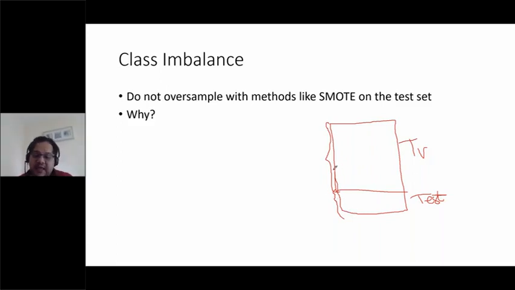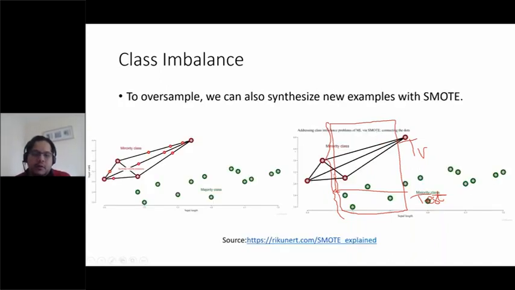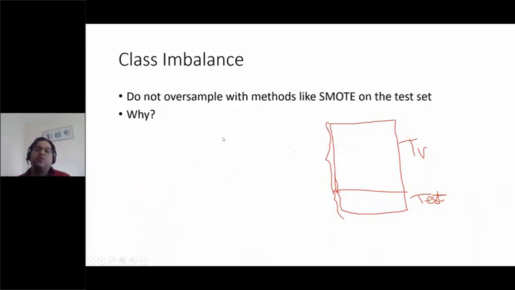Maybe what SMOTE is saying in here is not correct. Maybe this zone should not have the minority class. We don't know. So with this, we are introducing some bias in the testing. And sometimes when we are generating new points, for example, we took the first example, the second one, we draw the segment, and we created a new point between them.